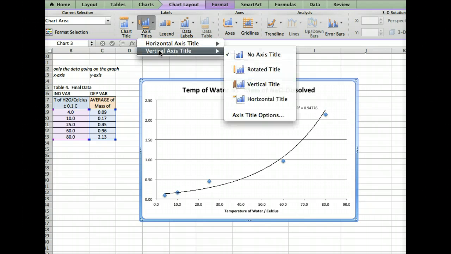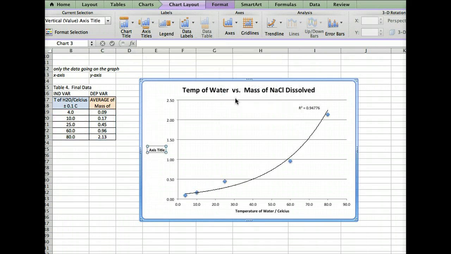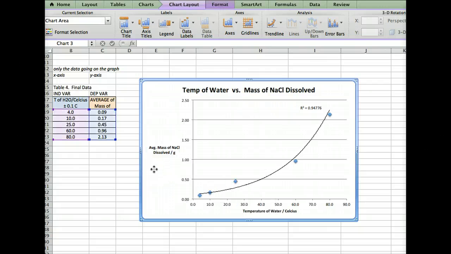I'm going to do the same thing with the vertical axis, and I'm going to choose horizontal here. And this is average mass of NaCl dissolved, and once again my unit in grams. I click out, and now I've got axes labels, axes titles, a line, an r squared value, and a title. I'm going to keep going.